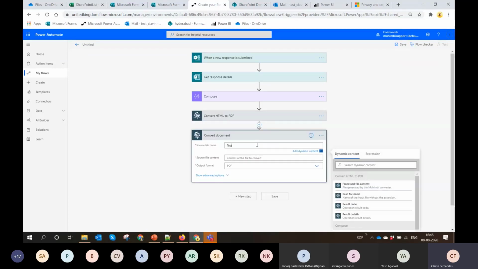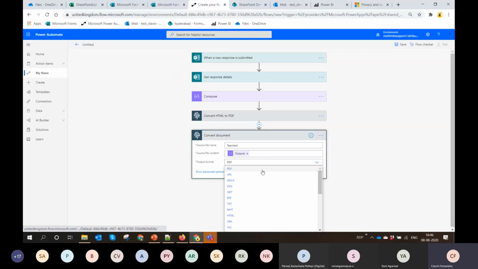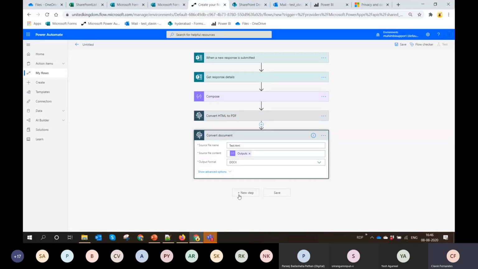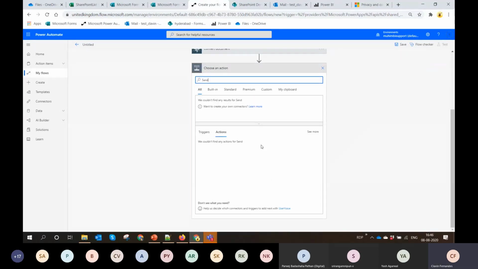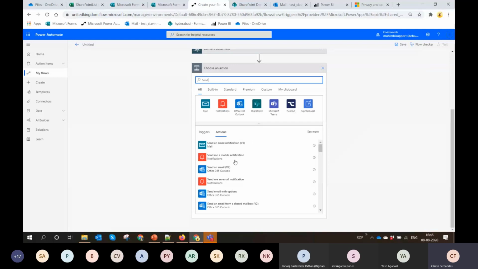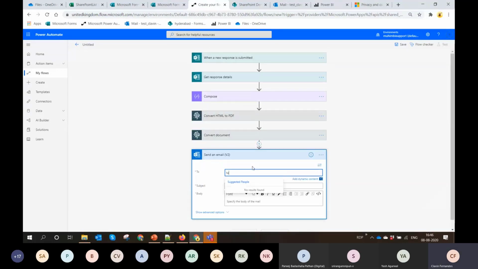I'll give it a name. So this is an HTML, so test.html. The source file content would be the compose output. And here you see that you can cross convert documents. I'll convert it into docx. Now what I'll do, I'll send it as an email. It's easy. Let's send it as an email. So I'll send it to my account, to my test account.